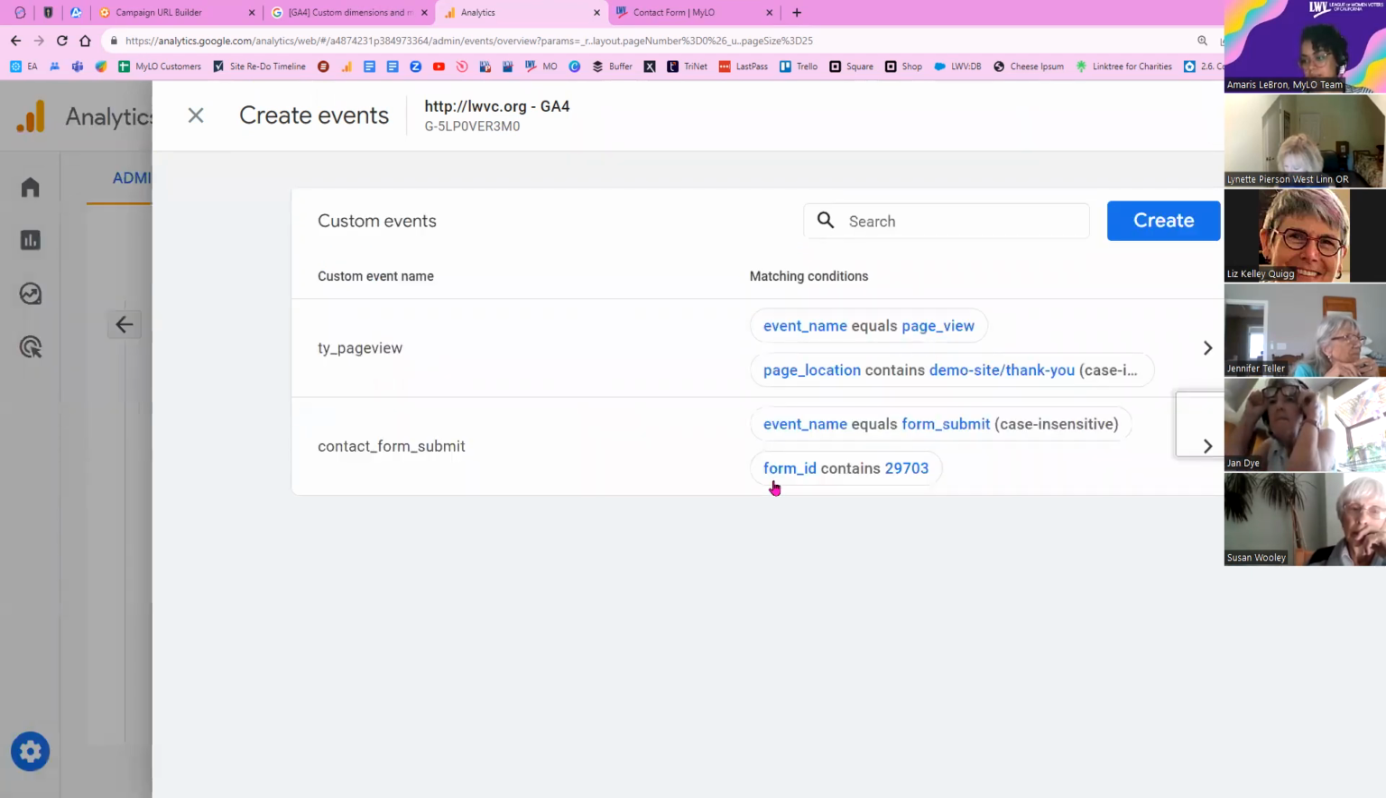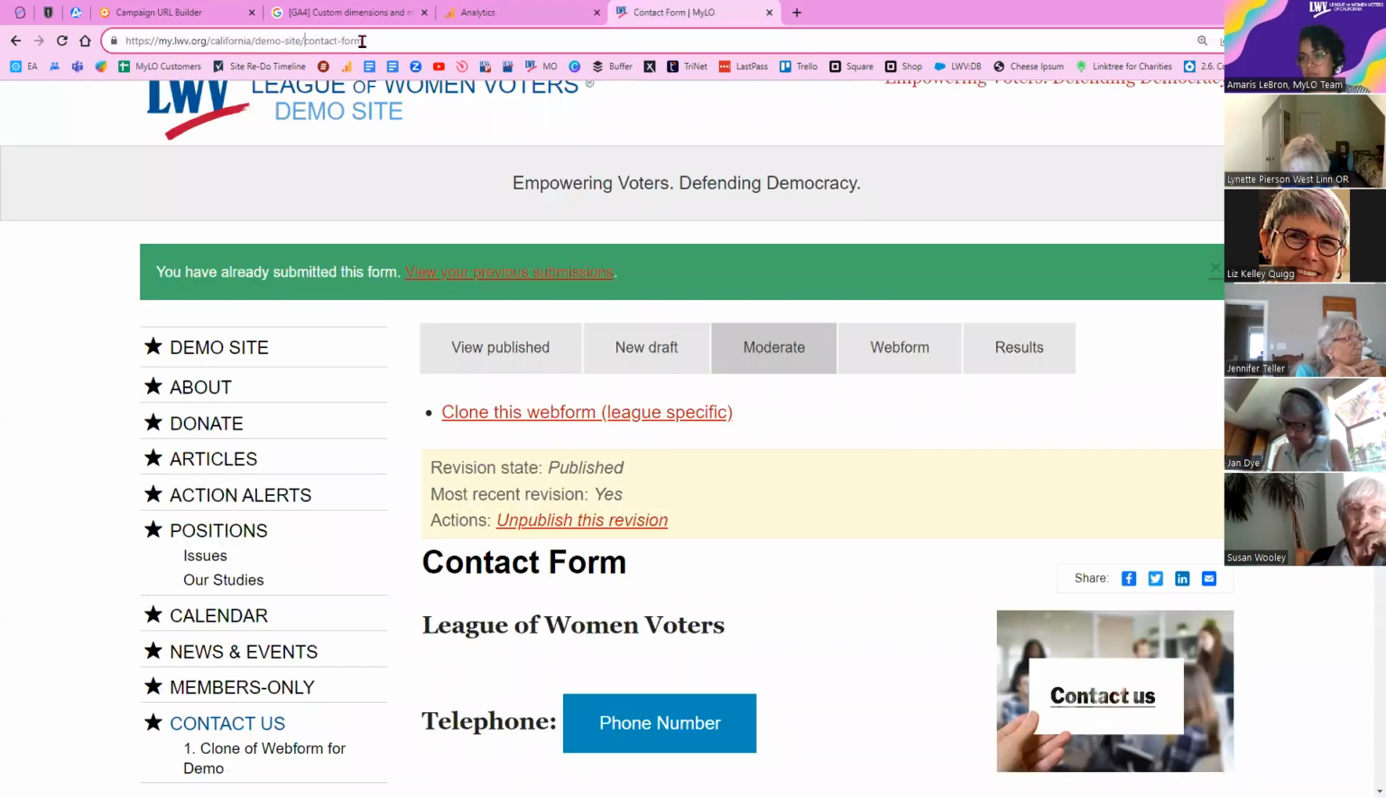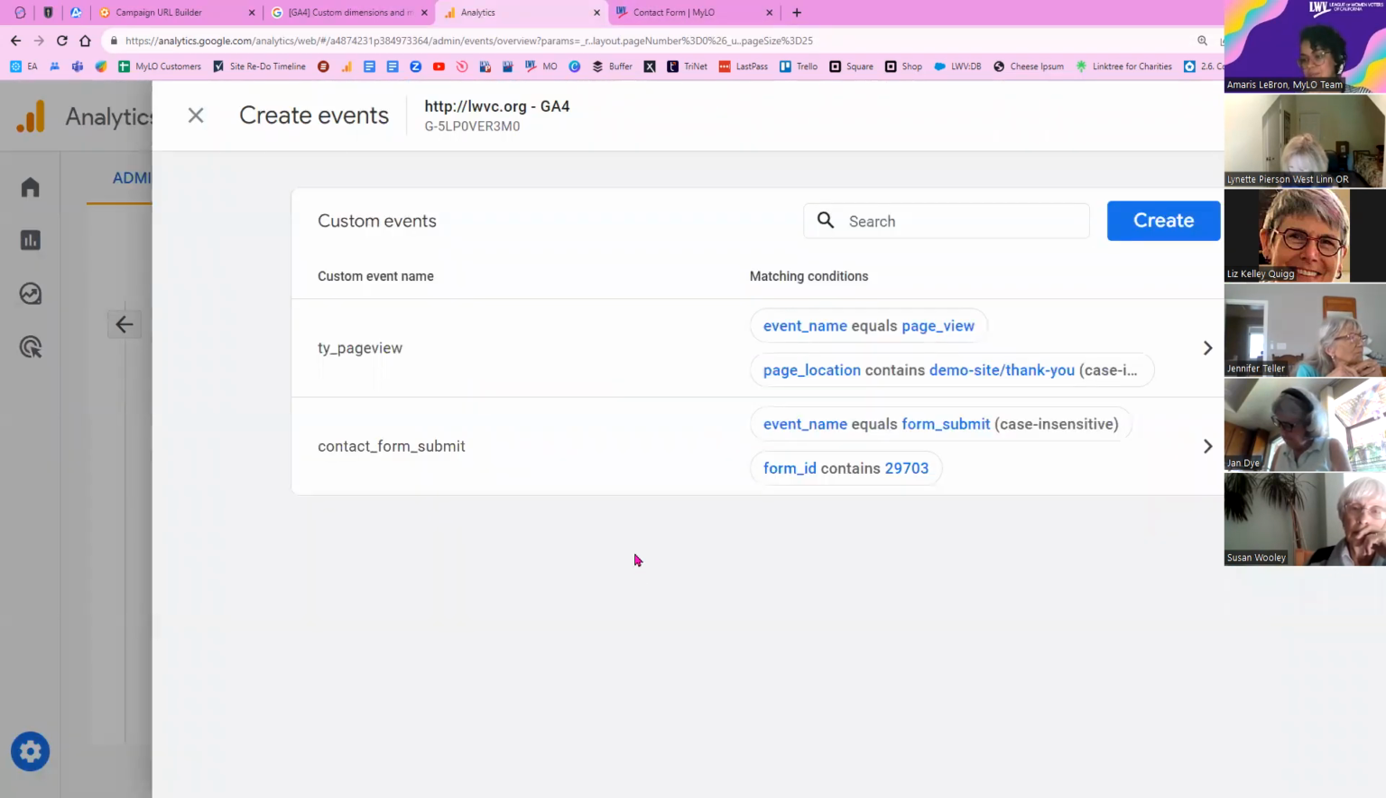So this time, instead of page location, I did form ID. But like I said, I could have easily included page location instead of form ID. And then for the contains, I could have just included some portion of the URL of the page. But since I went with form ID, that is a parameter that I actually just created myself. It wasn't already readily available in Google Analytics.